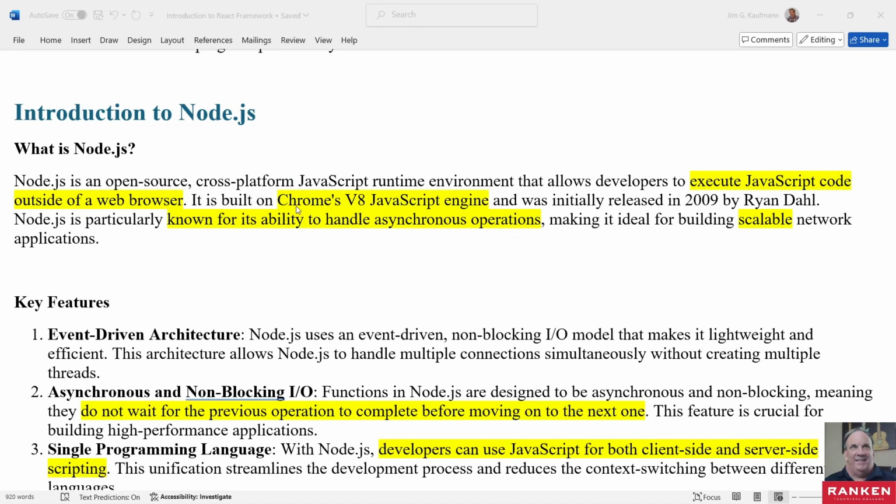It uses Chrome's V8 JavaScript engine. So basically, you can actually run JavaScript on the command line, and there are other embedded options as well. It was initially released in 2009. It's known for its ability to handle asynchronous operations, making it ideal for building scalable network applications.